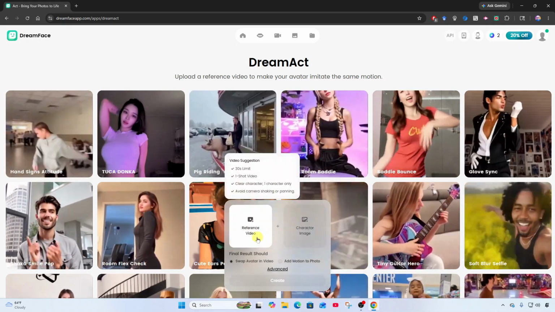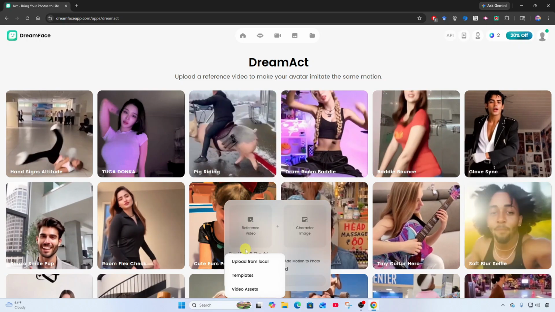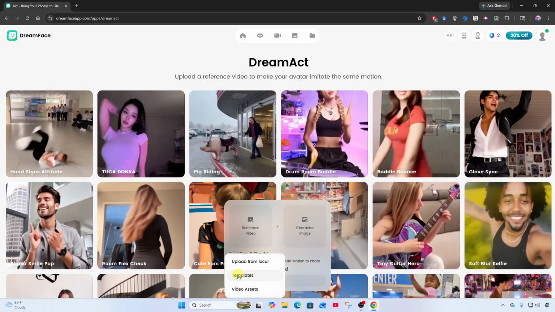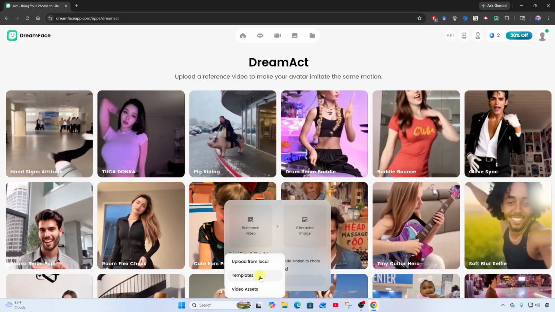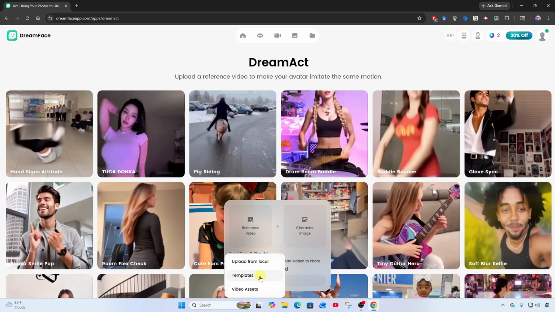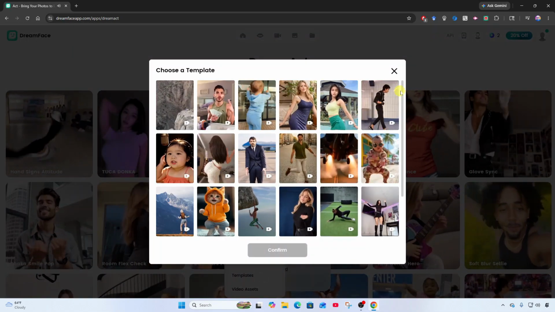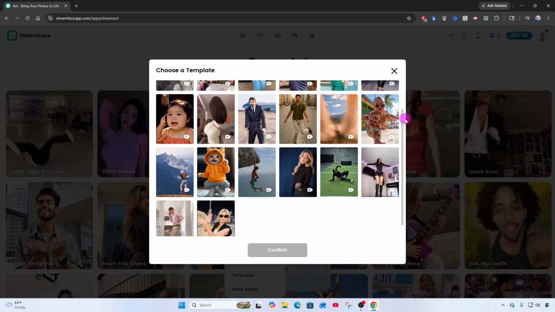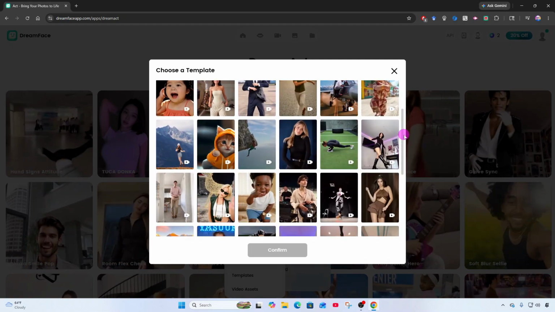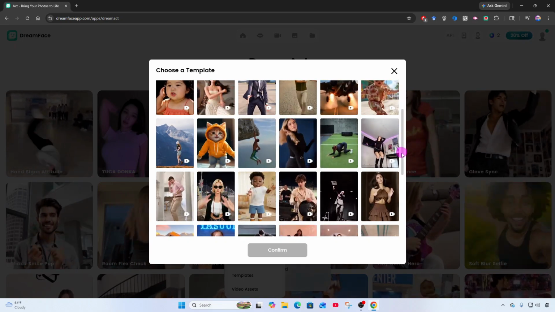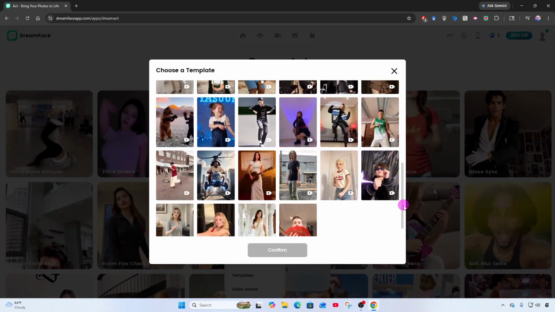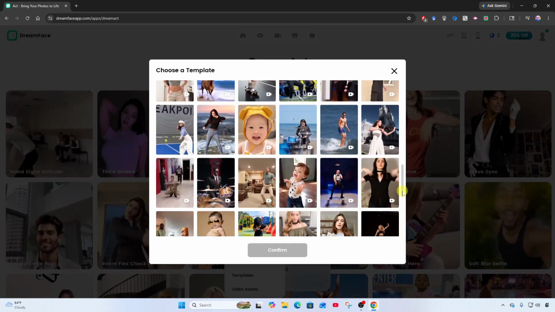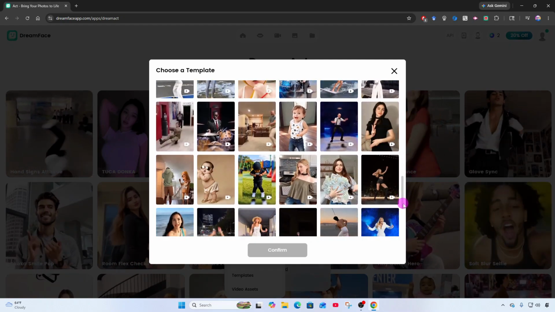In this example, I'm going to go ahead and choose a template. As you can see, there's a variety of templates showing here. However, if you click the templates option here, you're going to see everything. All right, so in here, you can choose an existing video clip of a baby or toddler to utilize as your reference video. And so as you can see, there are quite a few within this list. And so we can scroll through and find something fun.